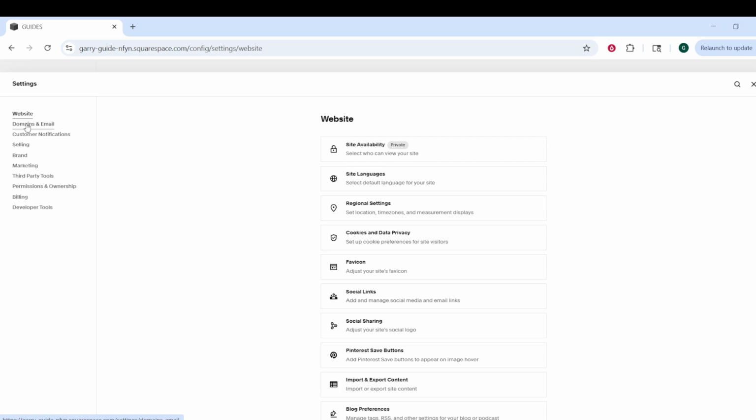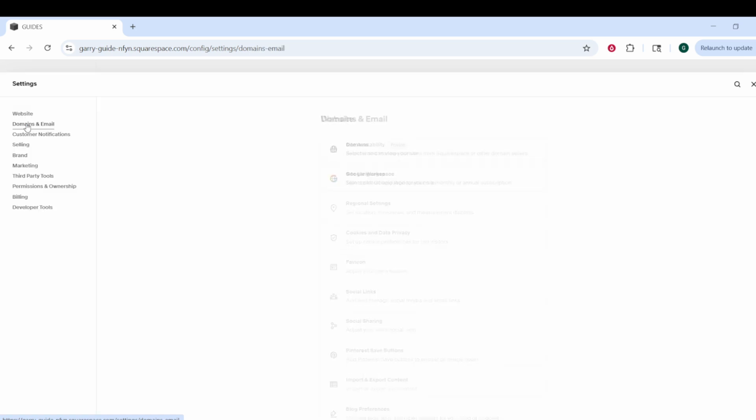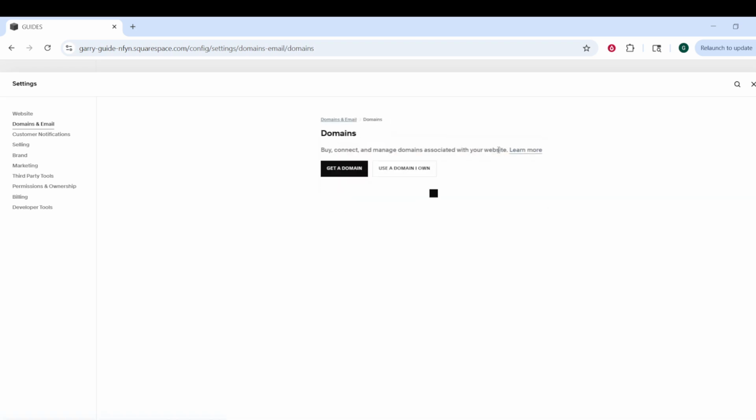After you are inside settings, look for the option labeled Domain and Email, then click it. This section is where Squarespace groups together settings related to your website address and connected email services. Since name servers are part of your domain setup, this is the correct place to manage or review those details. If you do not immediately see the option, scan the settings menu carefully and look for the wording related to domains and email.